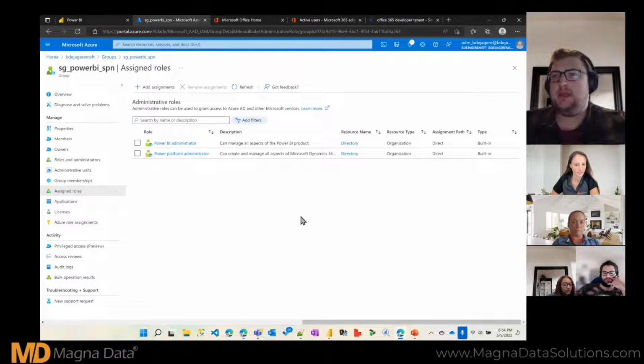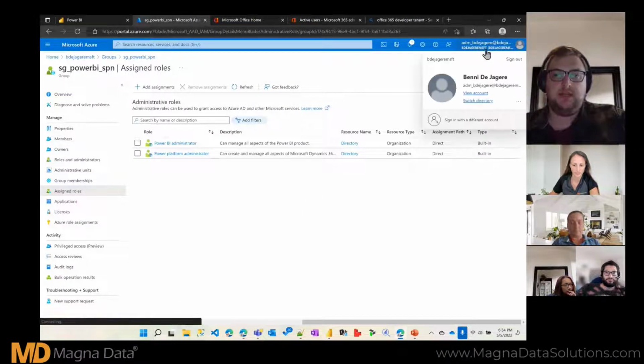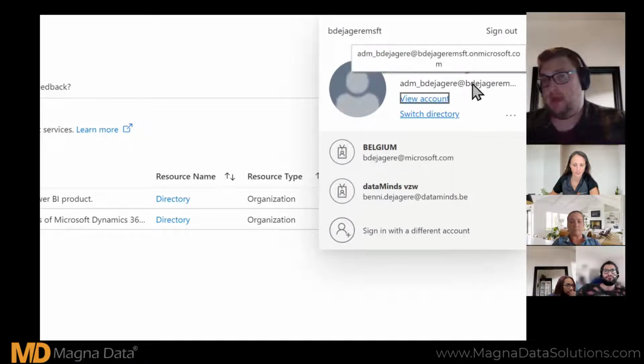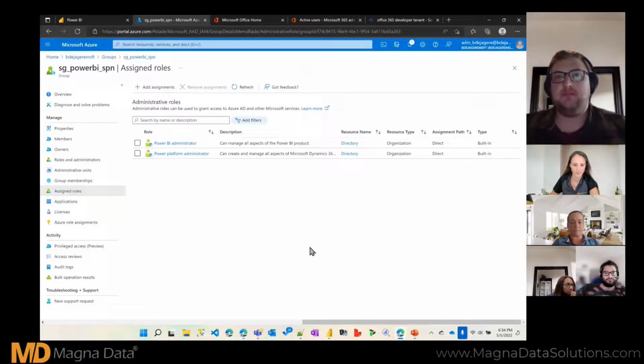A question from Gina: is this group management and Azure AD management all part of the developer program subscription? Yes, it is, because I am logged in under my admin user for that particular developer tenant, and it just comes with a basic Azure Active Directory subscription as well. So you have the entire similar environment that you probably have in your own organization or with your customers, and it just makes it a bit easier to dig into these things as well.